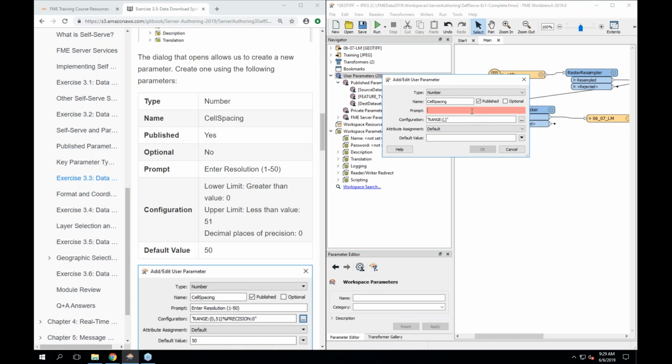And then for prompt, this will be the message that pops up when the user goes to run this workspace. So we want to give them enough information to know what kind of value they're setting. So for our prompt, we can say enter resolution, and we want them to set it to a value between 1 and 50.